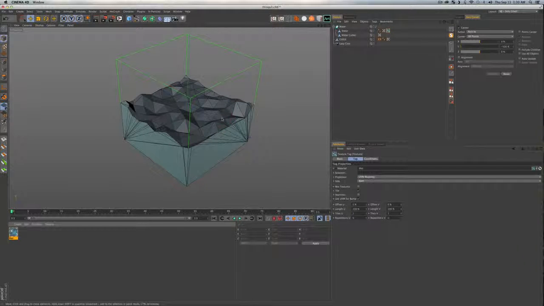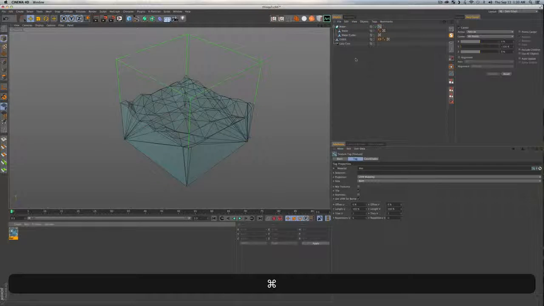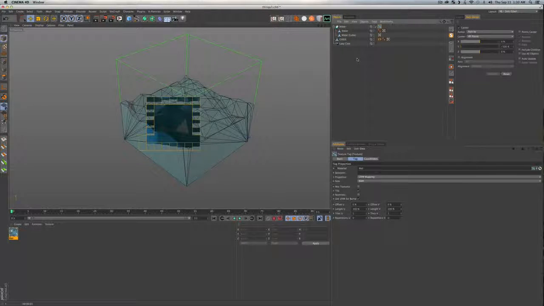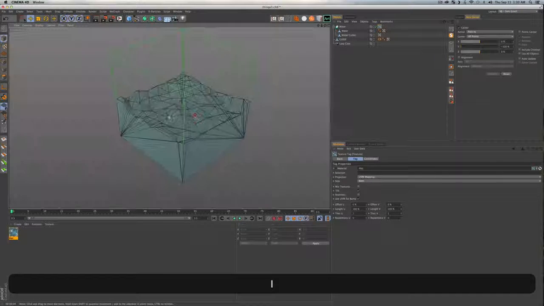So we'll throw our material onto our water bool, our entire thing. Do Command R to preview this, and there we go. We're starting to get a nice little gem look here, and it's going to look sweet.